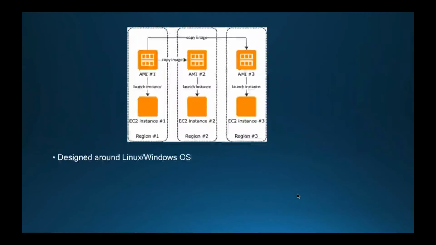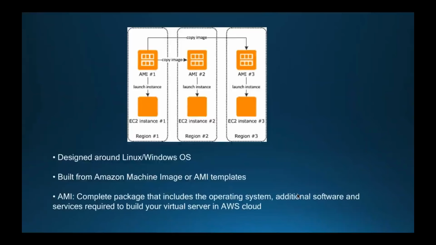Now your EC2 instances are designed around Linux and Windows operating systems. These instances that you launch in the AWS cloud are built from Amazon Machine Image, or AMI, templates. What is an AMI, or Amazon Machine Image? It's a complete package that includes the operating system, additional software, and services required to build your virtual server in the cloud. See, an AMI contains your operating system, services, and software that you need to boot your instance.